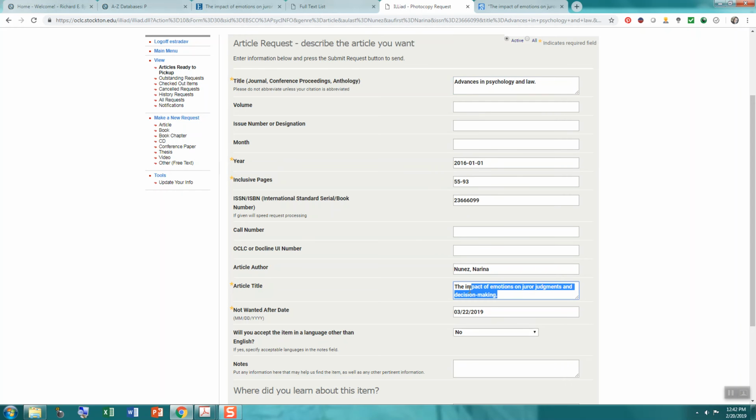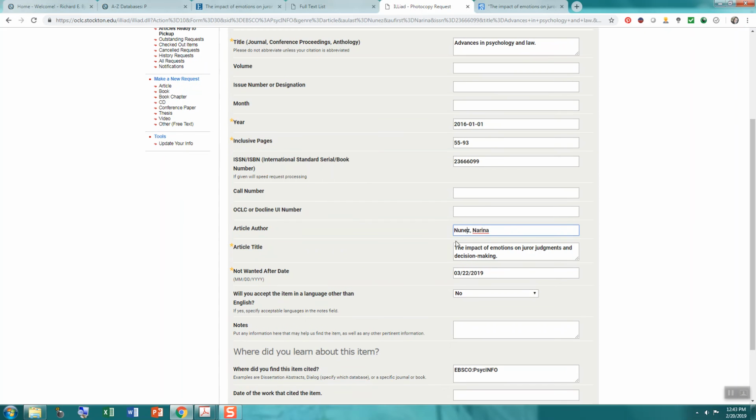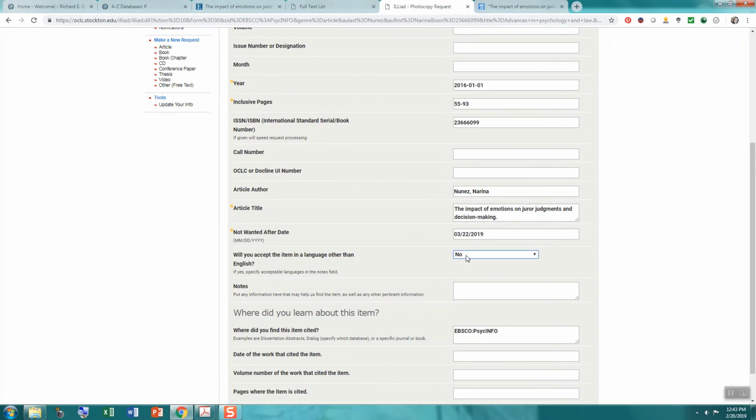The article title, it popped in the first author here, which is my former mentor, and it always populates some date you don't want it after, like a month from now. Okay, you can also say, if you're getting something in Chinese or Spanish or something, you can request that you get this in a different language. Okay, so that's kind of cool.